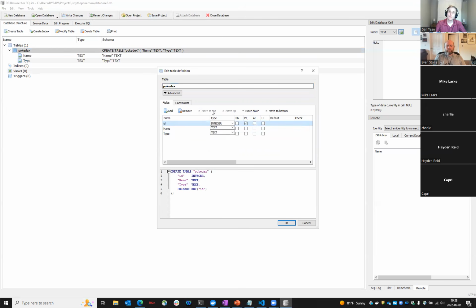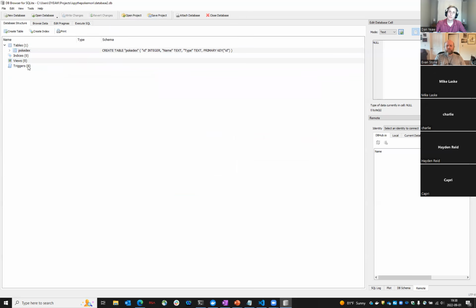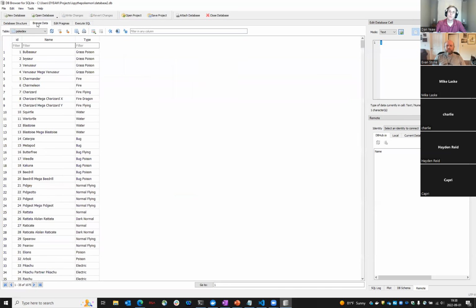And I'll also move this to the top because normally your ID is your first column, right? So remember we have the ID, name, and type, and the name and type was from the data we imported. And so now we have this table in here, and we got ID, name, and type, and we got all of our data in there, and we can browse our data. The IDs are all filled out. We got name and type.